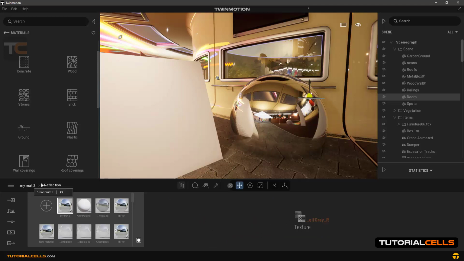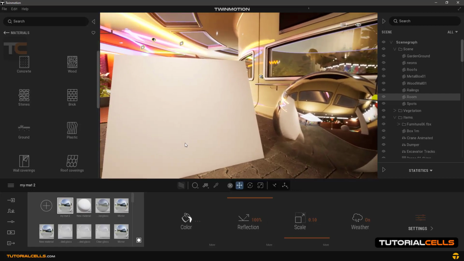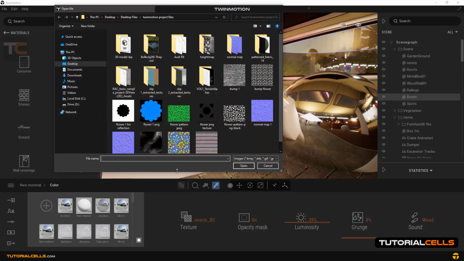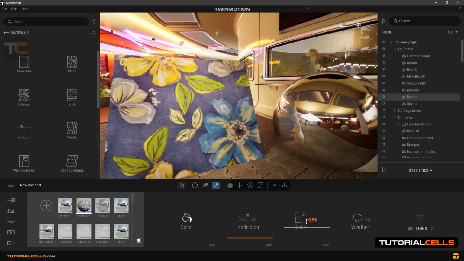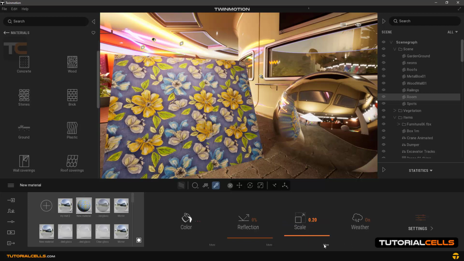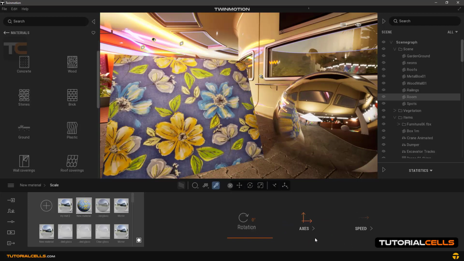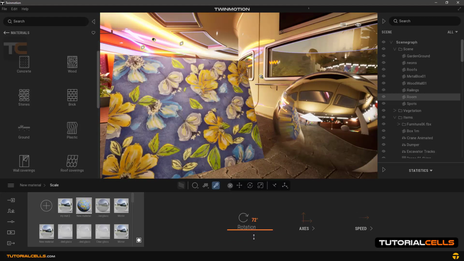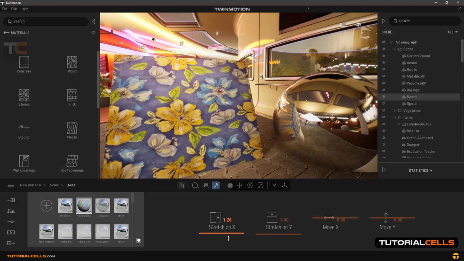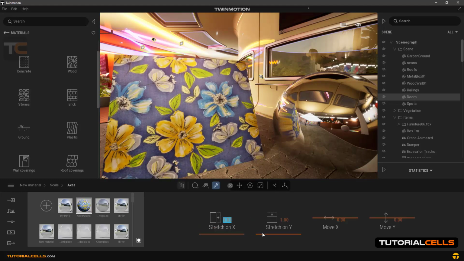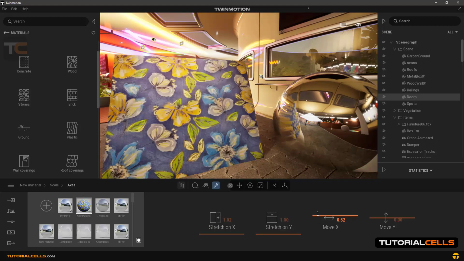In this plane, give this flower texture again. We want to talk about the scale section. As mentioned before, you can change the scale of the texture, and in more, we have lots of settings. You can rotate the texture. In axis, you can stretch the texture in the Y or X axis, or you can move the texture in the X or Y axis.